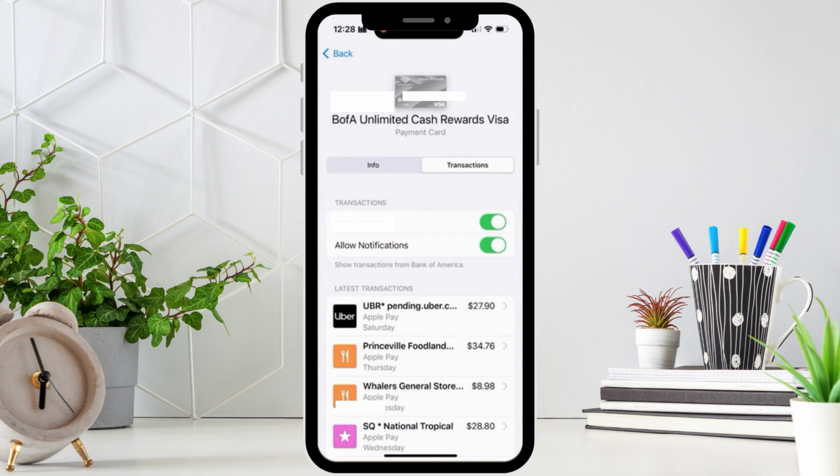A quick tip: if you don't see a transaction right away, it can take a little time to appear, depending on the merchant and your bank. Also, be sure you're viewing the correct card since history doesn't combine across different cards.